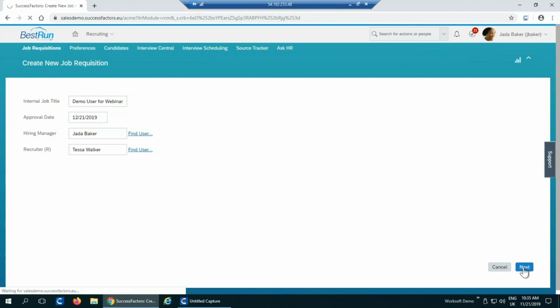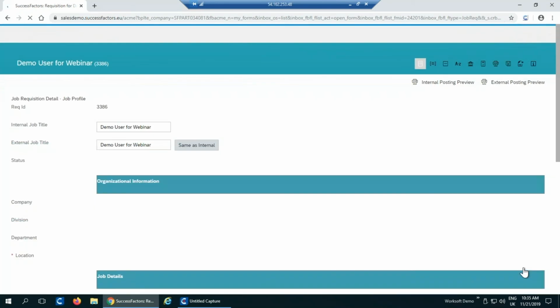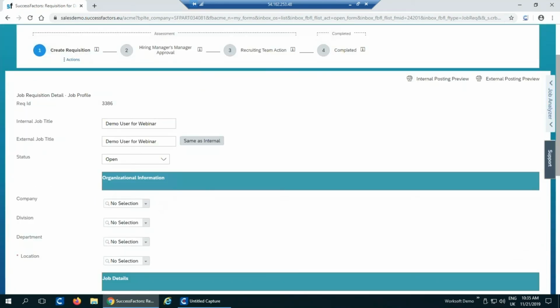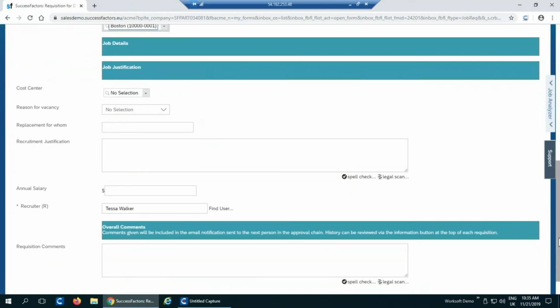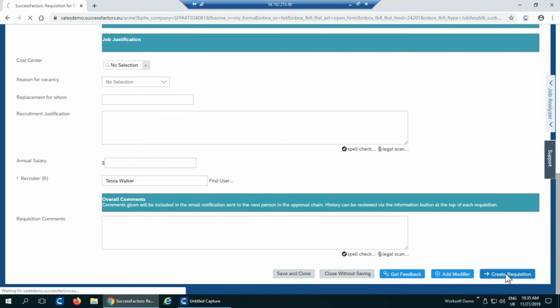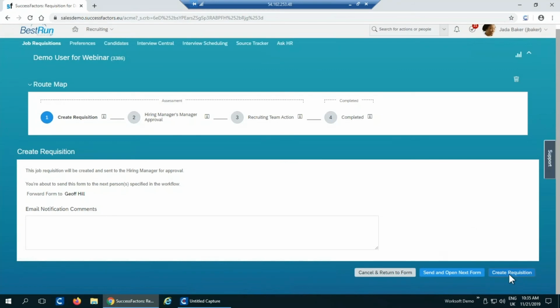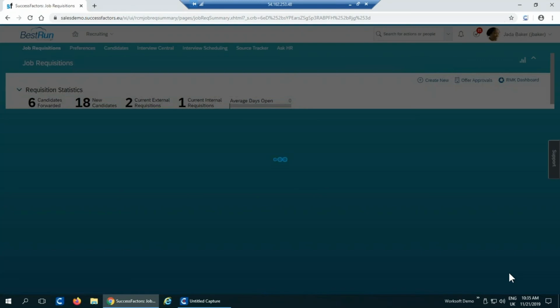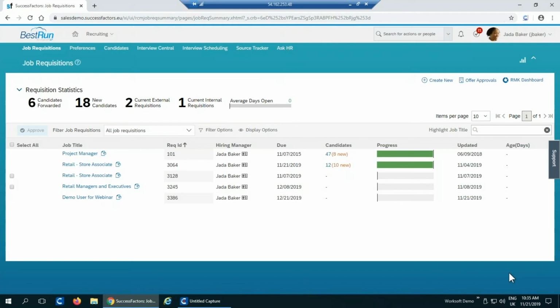I think I have to click through and fill in a few more fields after this. So we're waiting for SuccessFactors. Yeah, the company, let's just fill in a few of these. So best run and the location. I'm just going to select the first one that comes up, which I think is Boston. And let's then go down and create this requisition. Again, we're waiting for a response from the application. Click the Create Requisition. And that's typically my job, taking on the role of Jada here, to walk through that scenario of creating a job requisition for this position.